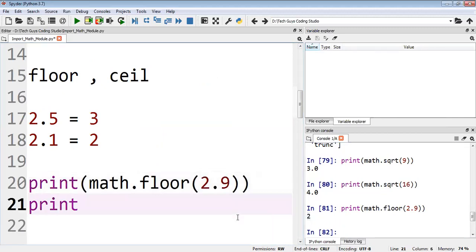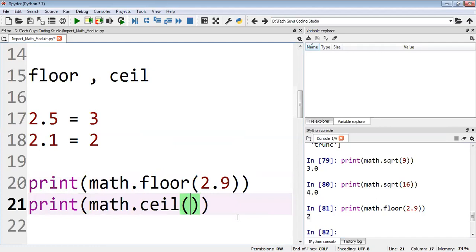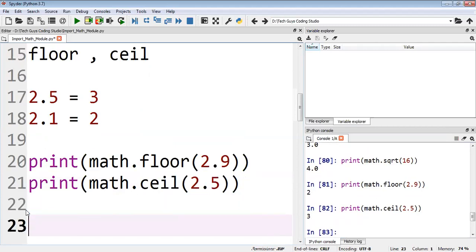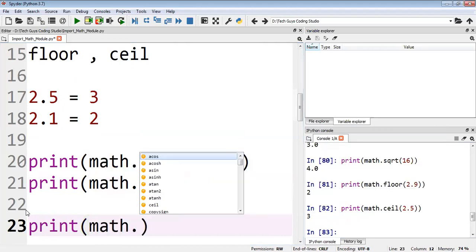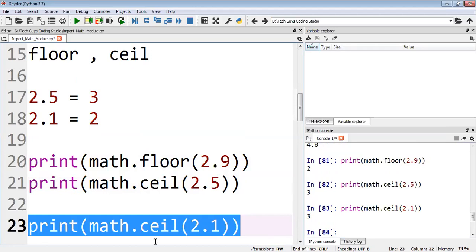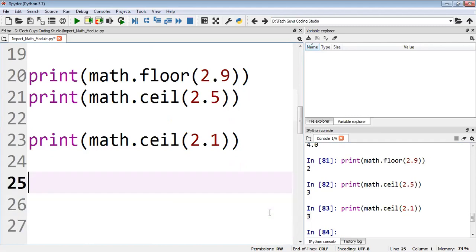Then I will take math dot ceil. We have the ceil method. If I take 2.5, it will show 3. If I take 2.9 also, it will show 3 only. And one more thing I'll show you: if I take 2.1, that time also it will show 3 only. It will consider the next higher number. And later we have the power method.